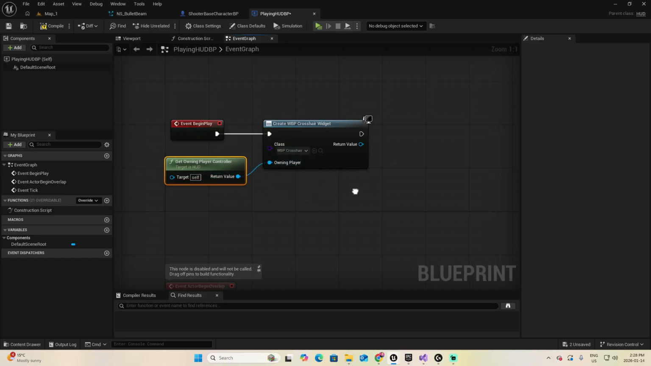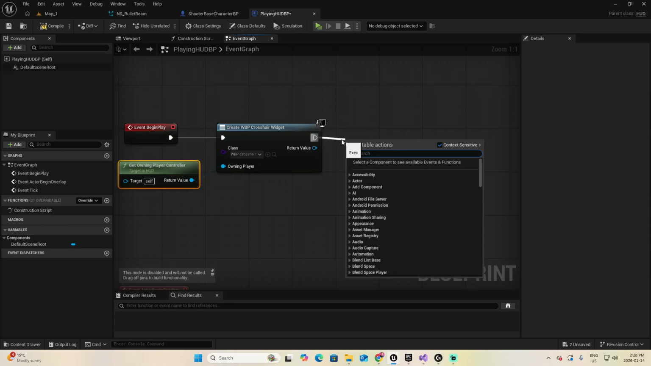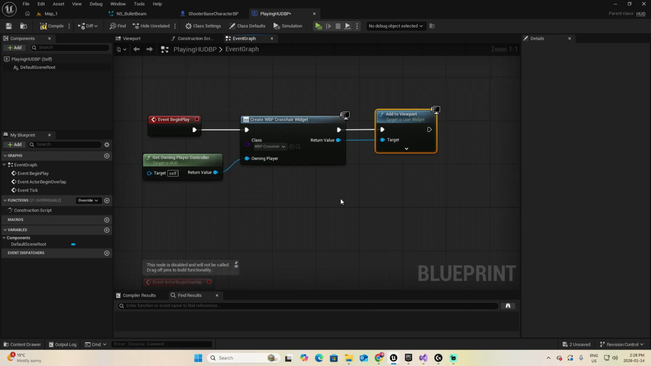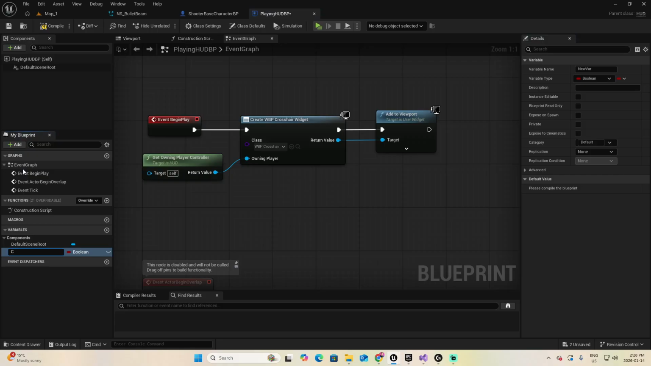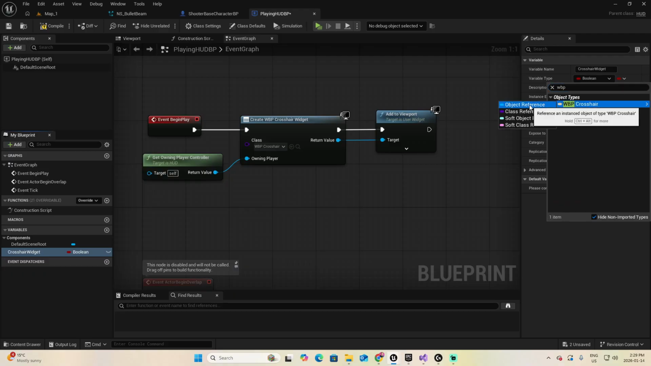And now that I create the crosshair, I have to add it to the screen or to the viewport. For that, drag from here and add to viewport, select it, and connect the returned value. This will work okay. But for the future, I also need the crosshair widget. So I'm going to create a variable to save this information of the crosshair so I don't have to recover it every time. Click on the Add and select Variable. Let's call this one Crosshair Widget. And the type of this variable will be, as you can imagine, WBP Crosshair and select Object Reference.